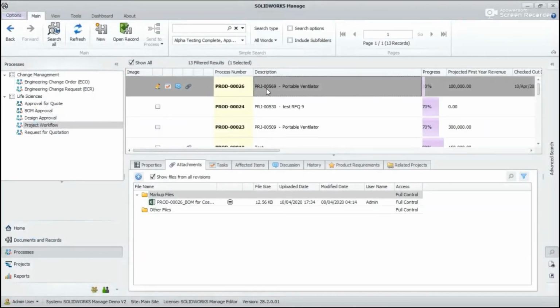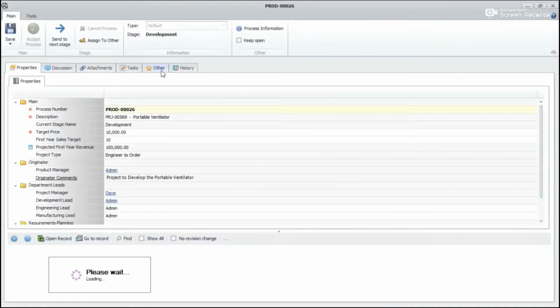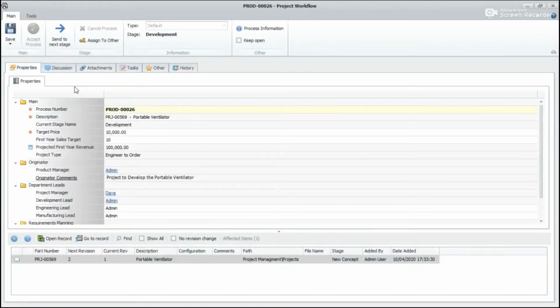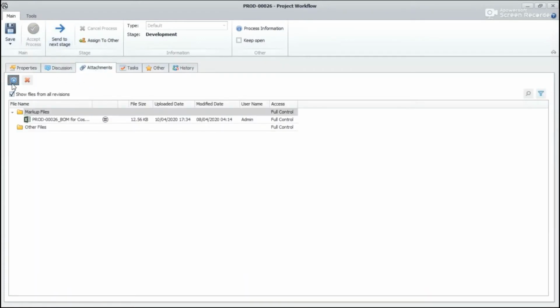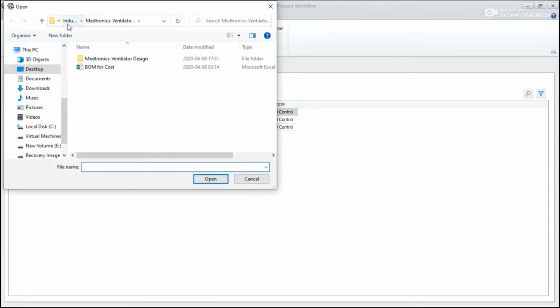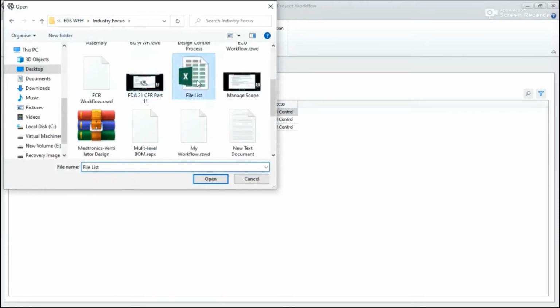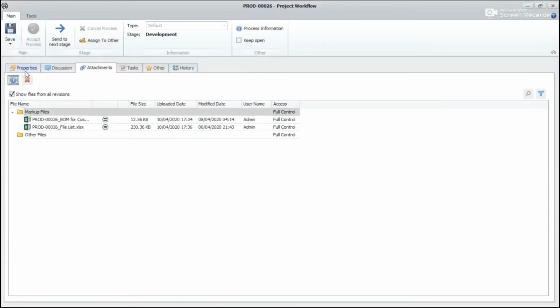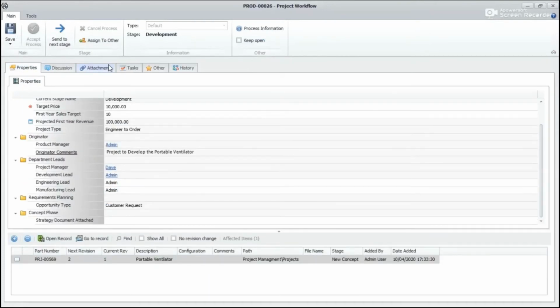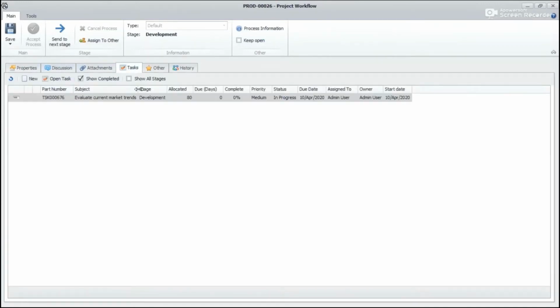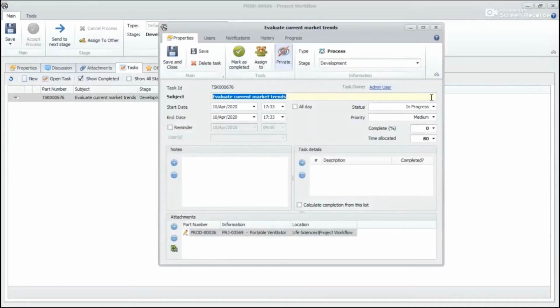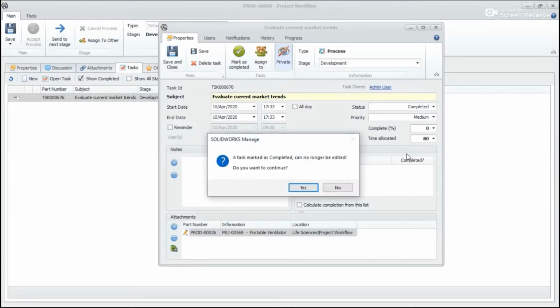Now they will be evaluating the trends of the market, and they will create a document offline. The document which was created offline will be attached. Let us consider this file as the strategy document, and there is a concept check of whether the strategy document is attached or not. So we select yes. Now we will go to the task and mark it as completed. So save and close. Yes.